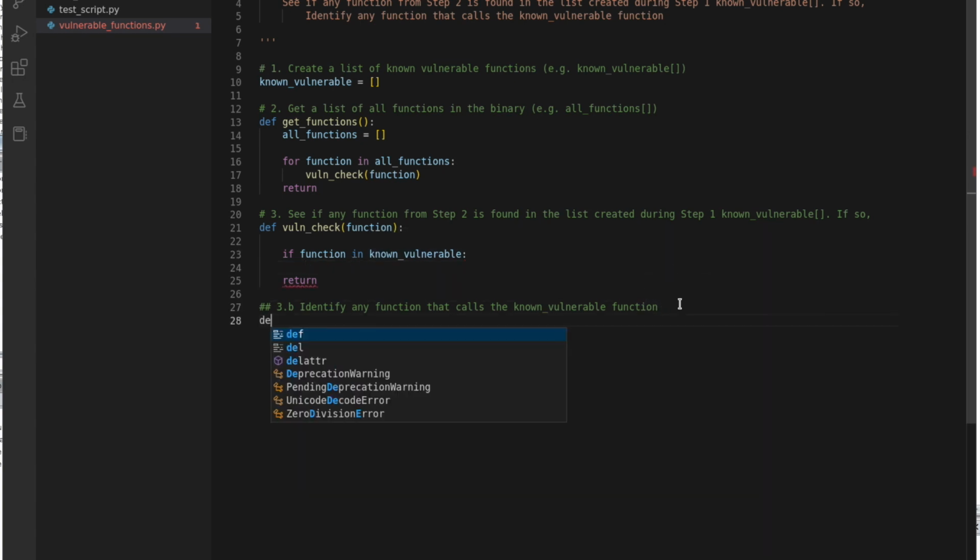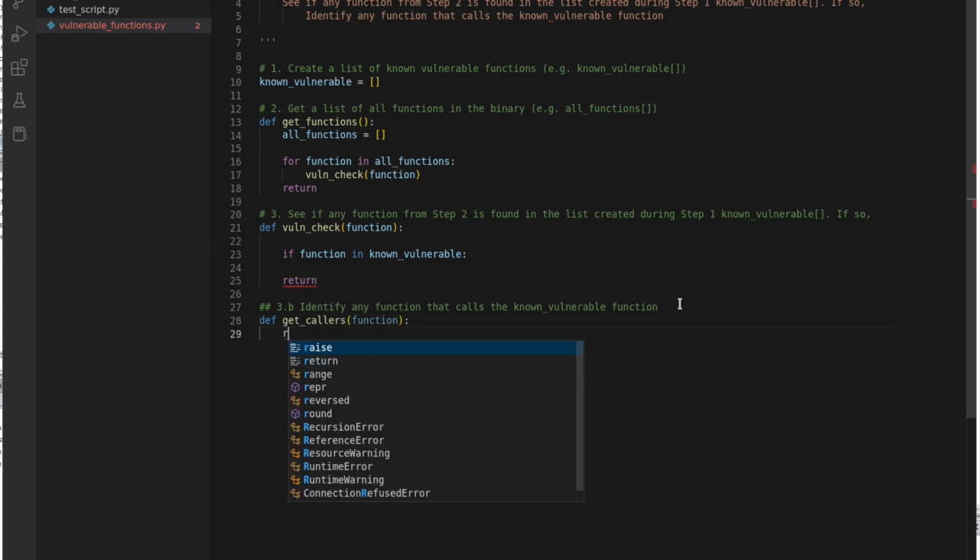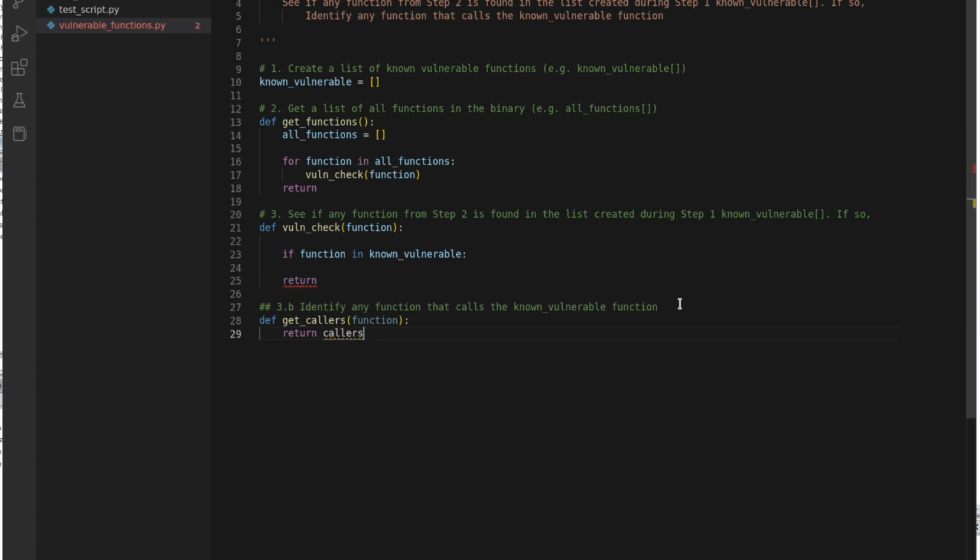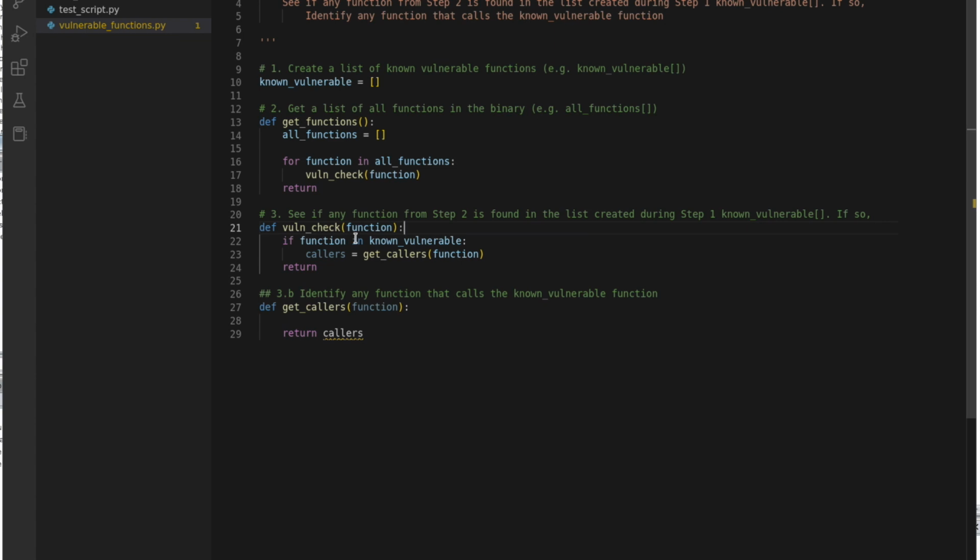If it is in the list of known vulnerable functions, I need to complete the final step. Identify any function that calls it. We'll call this one getCallers. Now, I don't quite know how to accomplish each of these steps, but I think I have a pretty good outline.